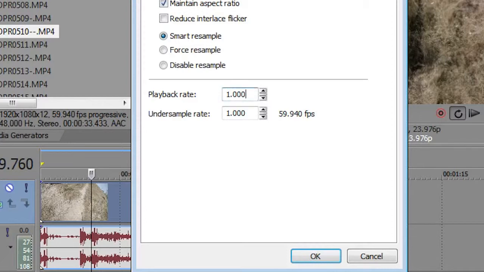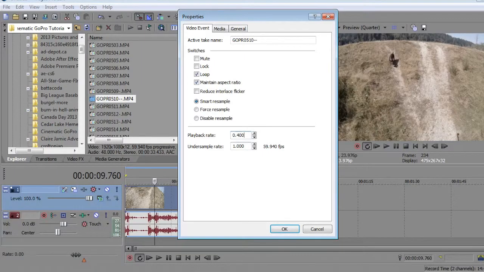What I can do is erase it, or just take out the 1. Basically it's playing at 100% speed right now at the 1.00. I've worked this out before: 60 frames a second converted to 24 frames a second and still super smooth is 40%. So you want to put 0.4. And so now it'll play back the 60 frames a second clip at 24 frames a second.